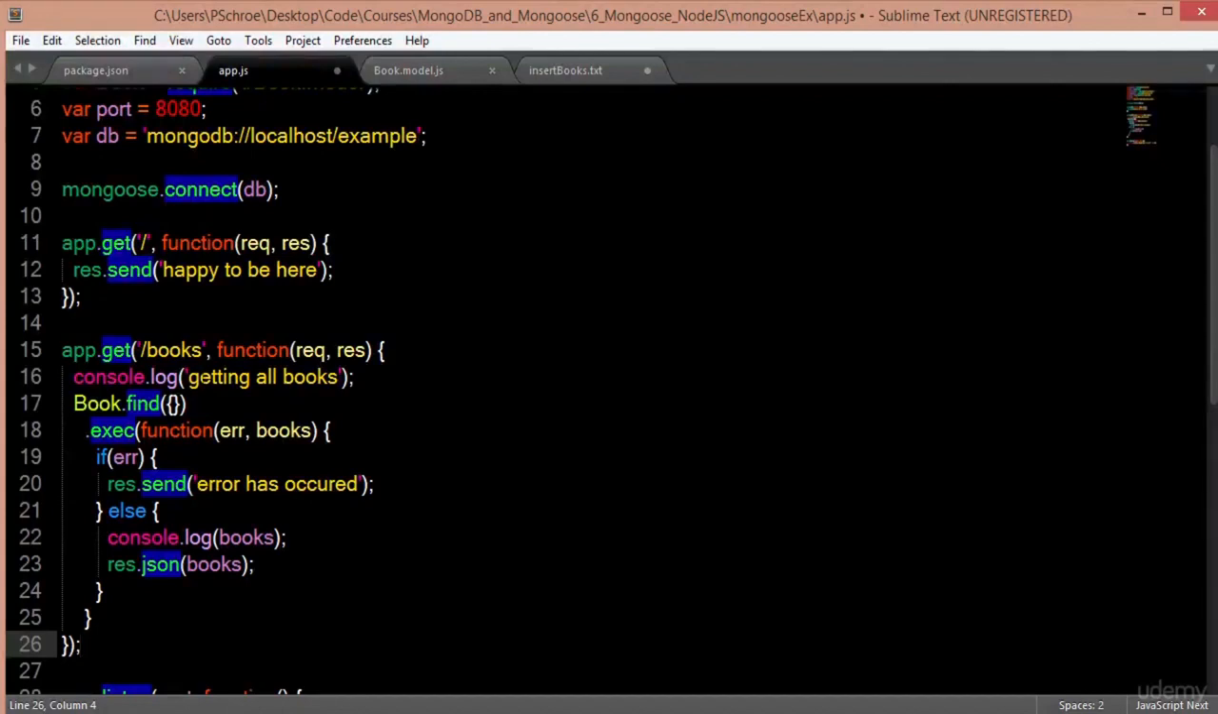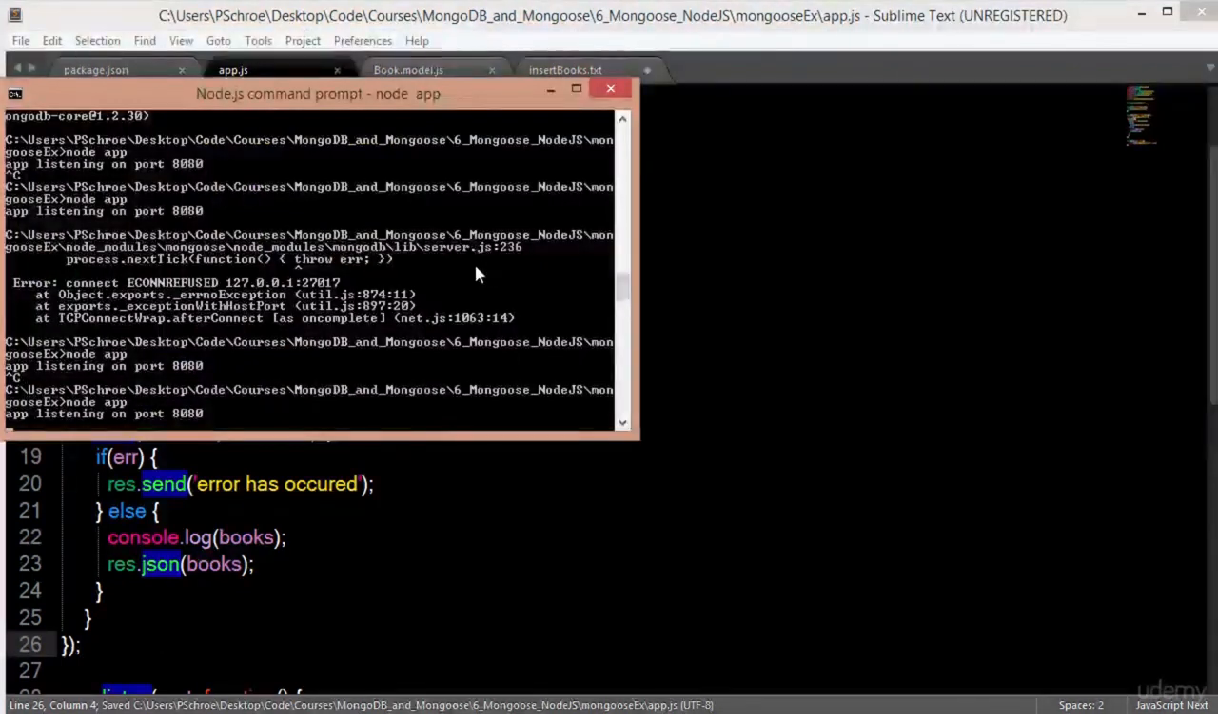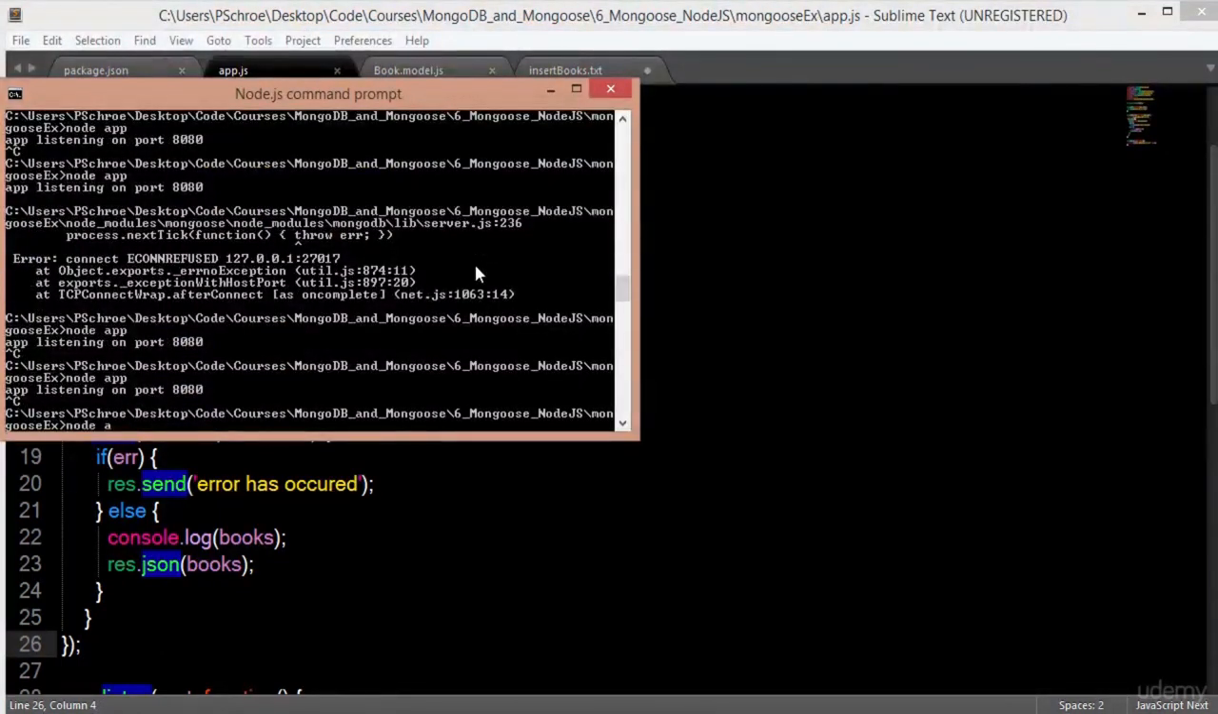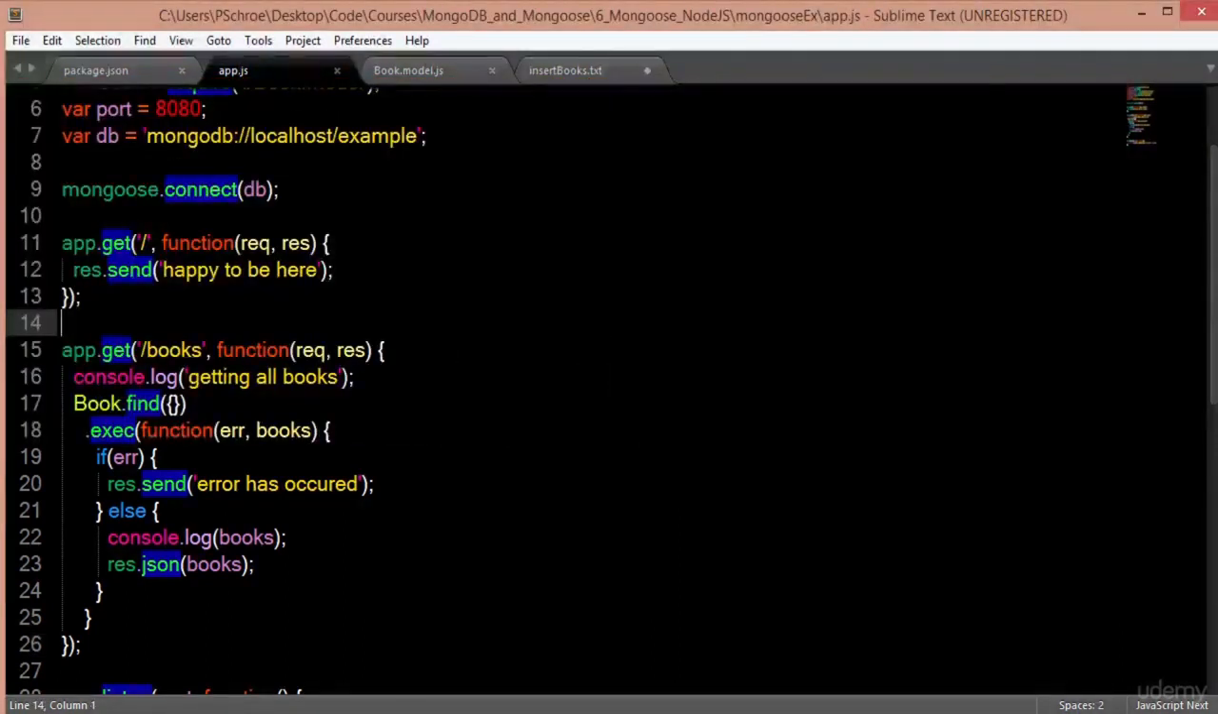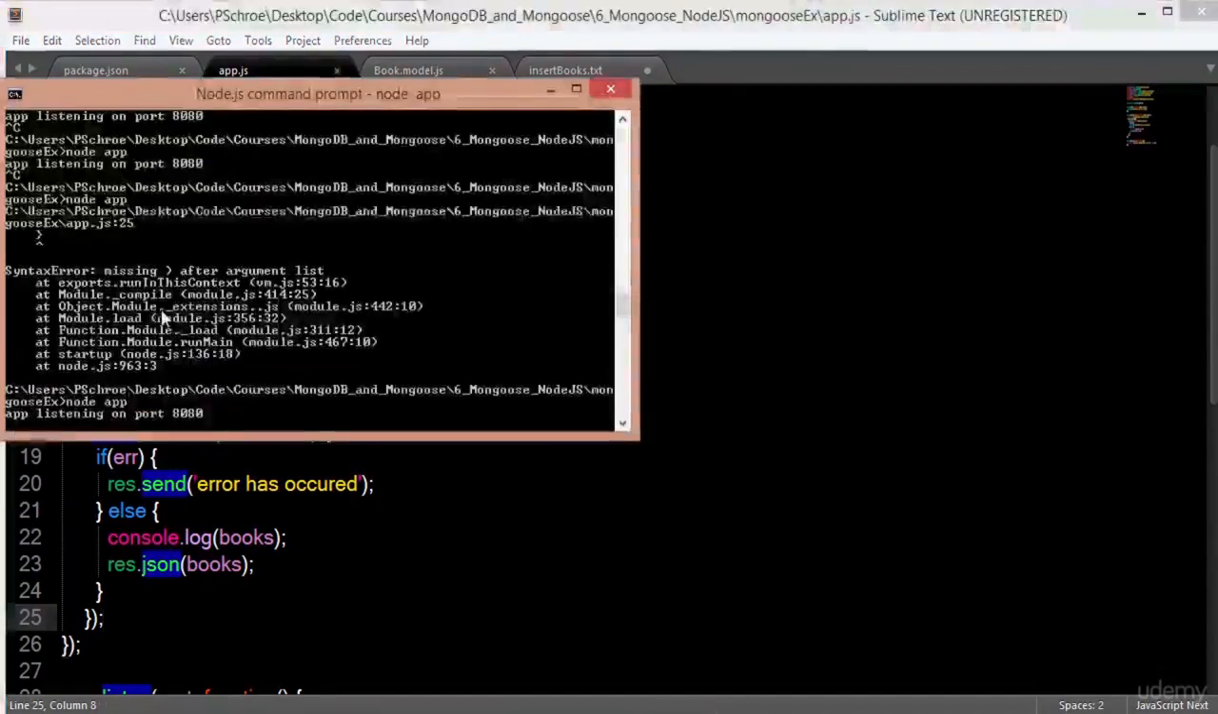So now when I navigate over to this route, which is going to be localhost 8080/books, I should get a JSON response with the 3 books that we've inserted, as well as a message in the console with the 3 books. So now if I save that and then restart our server, I have an error on line 25. So this, yeah. Okay, app listening on port 8080.